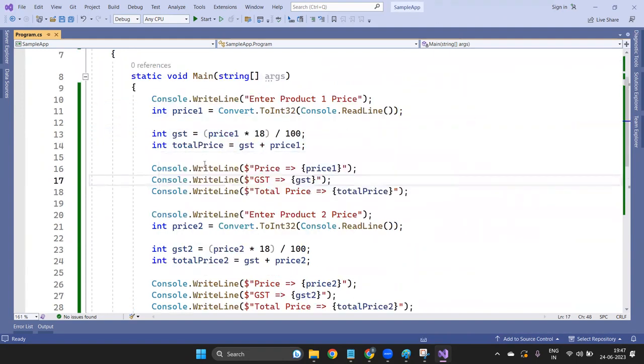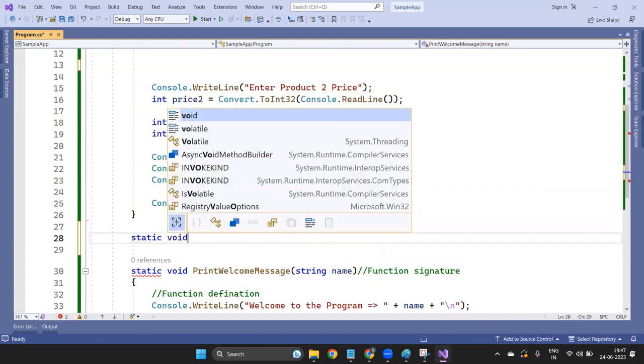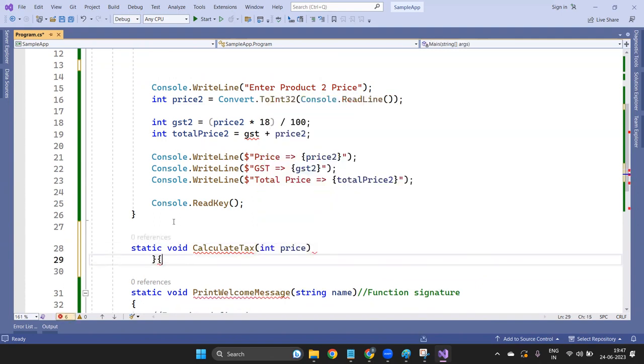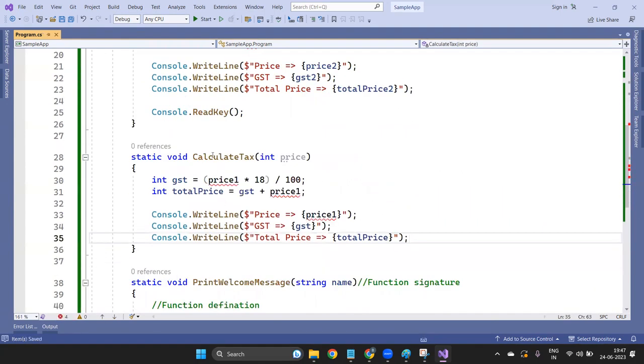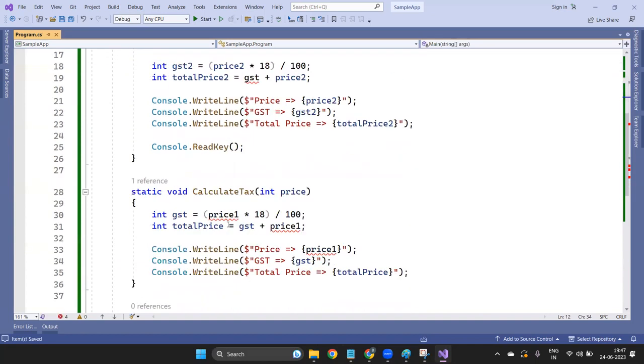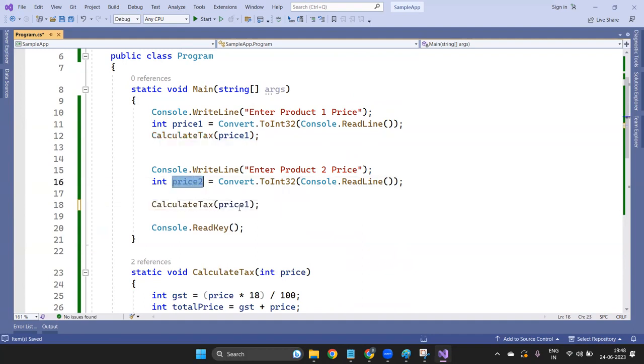In this case, you should have a function which will calculate the GST and total price for you. So what I will do, I will move all these lines into a separate function. Static void CalculateTax, and the parameter will be price, and add those lines inside this function. Then I will just call it like this. This is very important. And this price I will just add. That's it. We don't need to repeat those lines here. We will just call that function CalculateTax for price two.